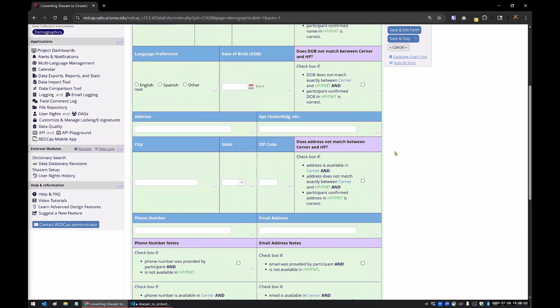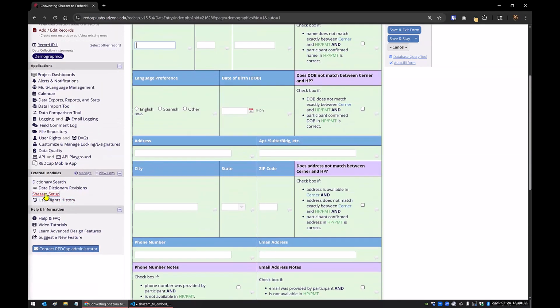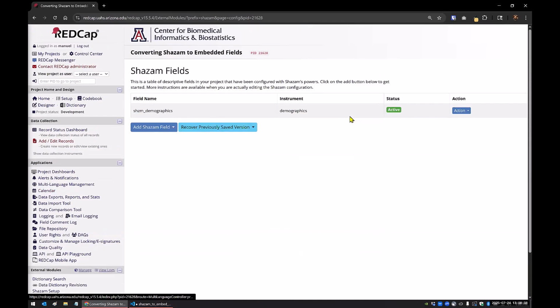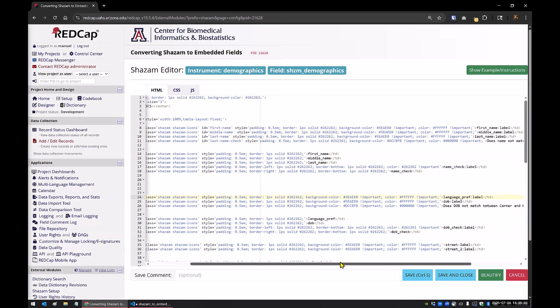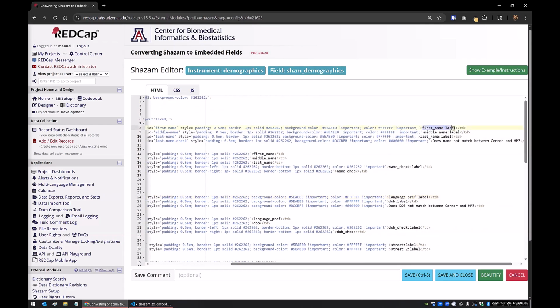So this would be built with Shazam, and if you go to Shazam setup here, this is how it has to be built. You have to type all of this HTML, so you have to be a little savvy with HTML to use this. Plus, there are some additional functions that you have to use with Shazam that allow you to display the icons and things like that. You also get to use the label parameter. So instead of having to type the labels into Shazam, you just use the field name and then colon label, and it'll add that for you.